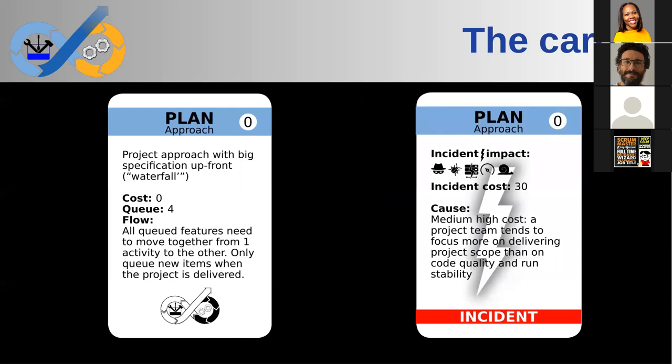So a card has a backside as well. In this case, for the plan approach, you will see different symbols. These symbols mean what can go wrong. An incident has a certain cost, but an incident also needs to be fixed. Then there's an explanation of what occurred and what causes this cost. These symbols mean, in this case, a security breach. You can have a bug, a system outage, excessive load, and a performance issue. So by rolling a die, if a card has a corresponding symbol, then this incident occurs, and this is the cost you will need to pay for that activity.